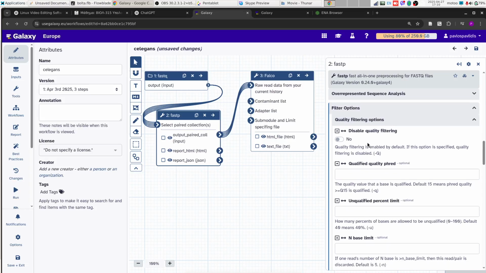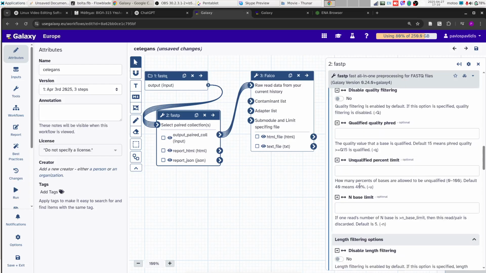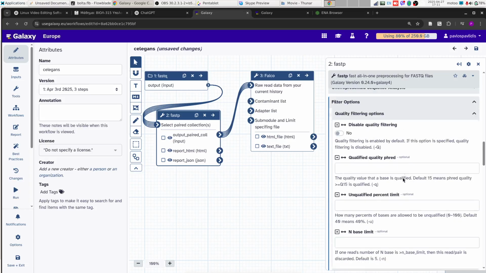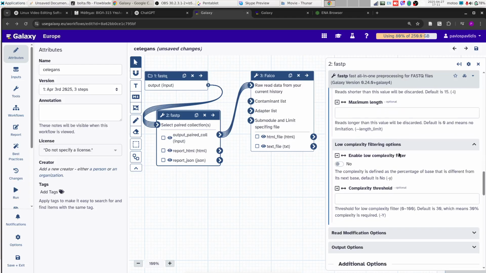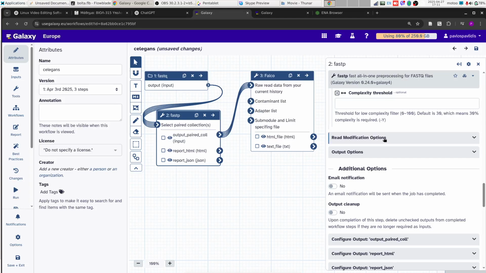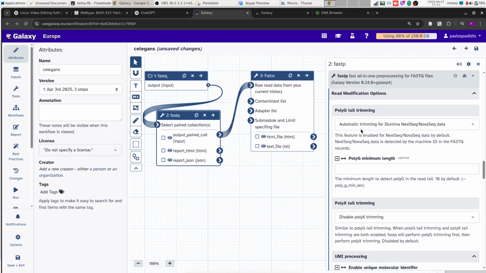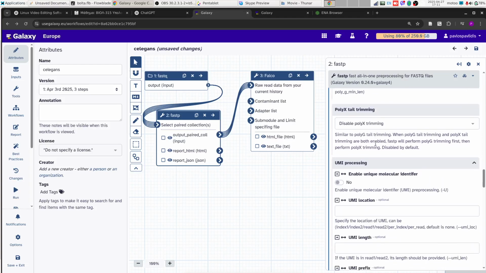I don't disable quality filtering, so if there are some bases that are unqualified, it means that if there are some bases in the read that are of low quality, and if there is 40% of the base pairs in a read of low quality, then the read will be discarded. It's the default, so I don't touch it. I can modify it, but it's fine as it is. And then here I do some automatic filtering. Again, it's the default values.